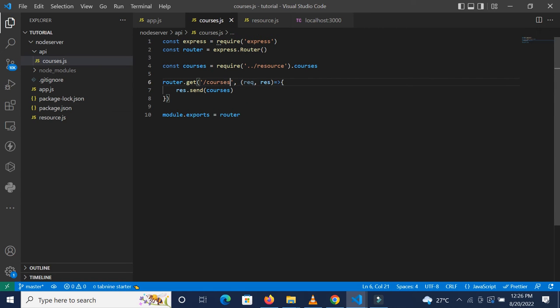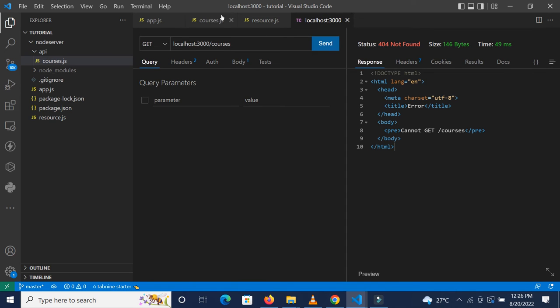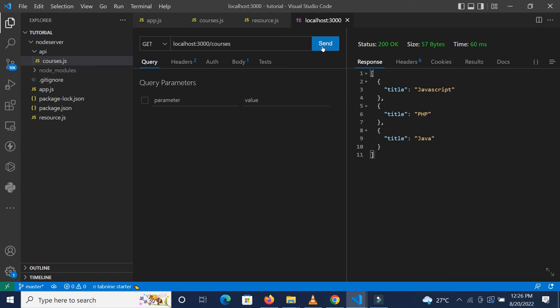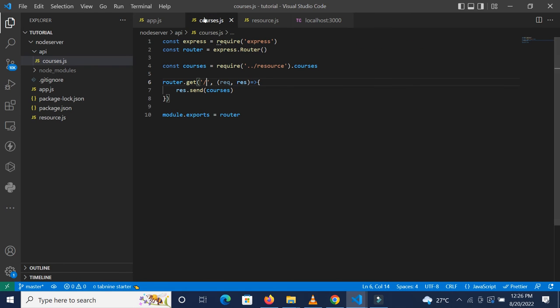Of course, the reason why it was saying that is because you realize that right over here we still have these courses right over there, and we are supposed to take that out. So we'll take this out and then we'll hit the endpoint again, and then we are getting all the courses. So this is how we clean our code.